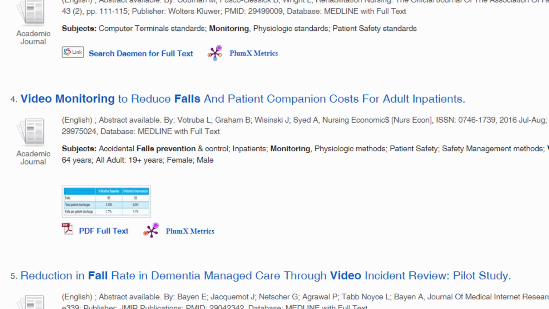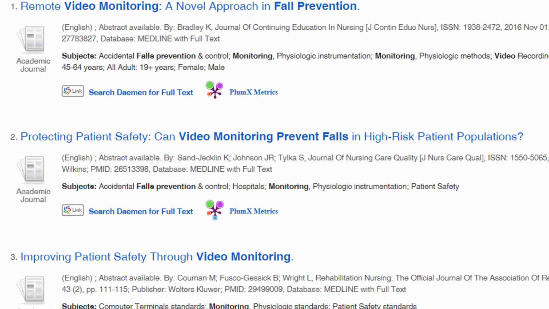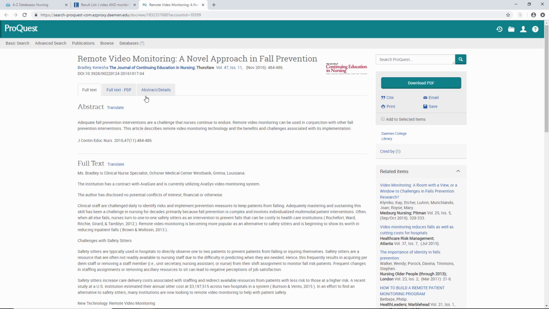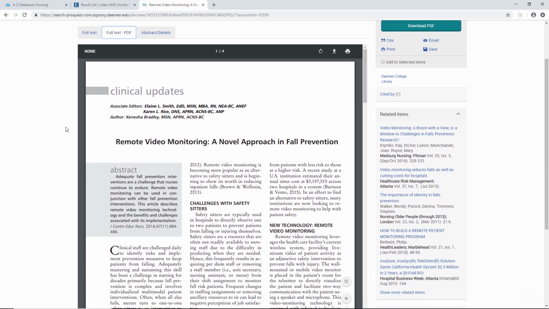However, if there's no link to view the full text, you'll instead see a Search Damon for Full Text link. Clicking this link will do one of two things. First, our system will check to see if the article is available in any of our other databases. If it is, you'll be redirected to that database where you can view and download the article.